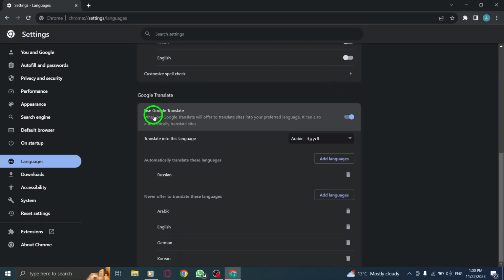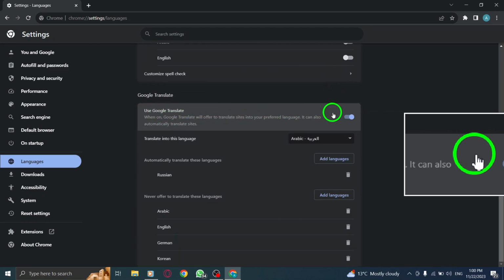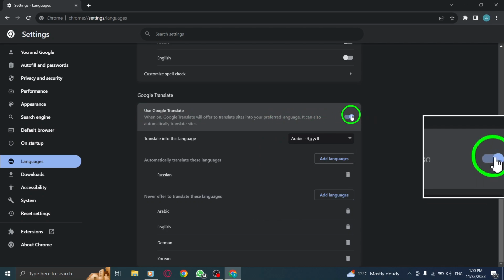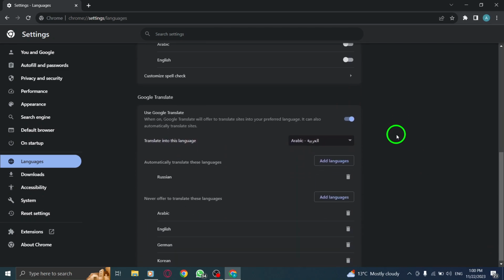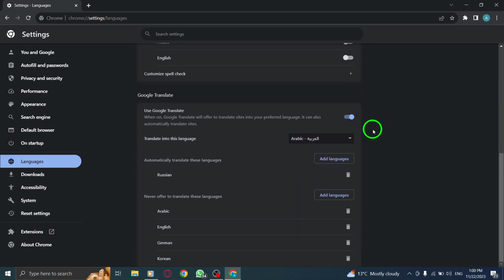Step 6. Turn it on or off. To enable Google Translate, toggle the switch to On. To disable it, simply toggle the switch to Off. And there you have it. You've successfully learned how to turn on or off Google Translate in Chrome on your PC.